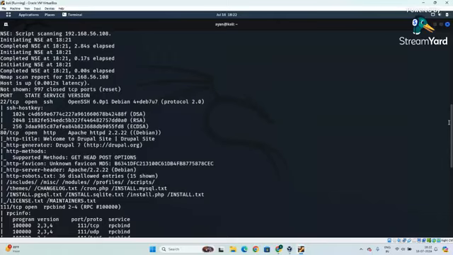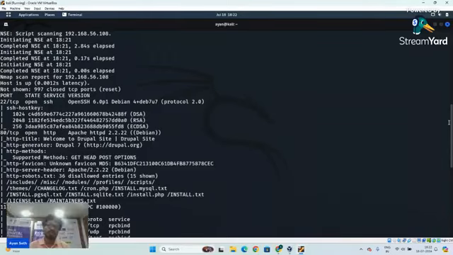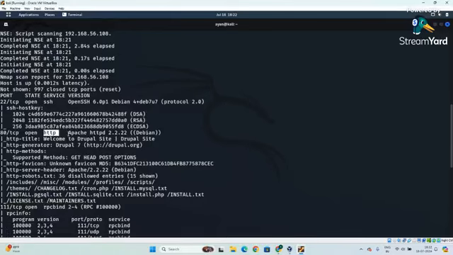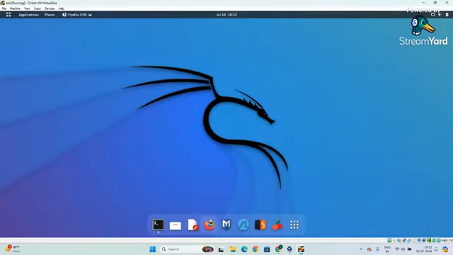Now the interesting part is that port number 80 is open. That means a web application is running here, and you can also see that the HTTP service is running. The version is Apache httpd 2.2.22 Debian. So as a web application is running here, let's type this IP in our browser.